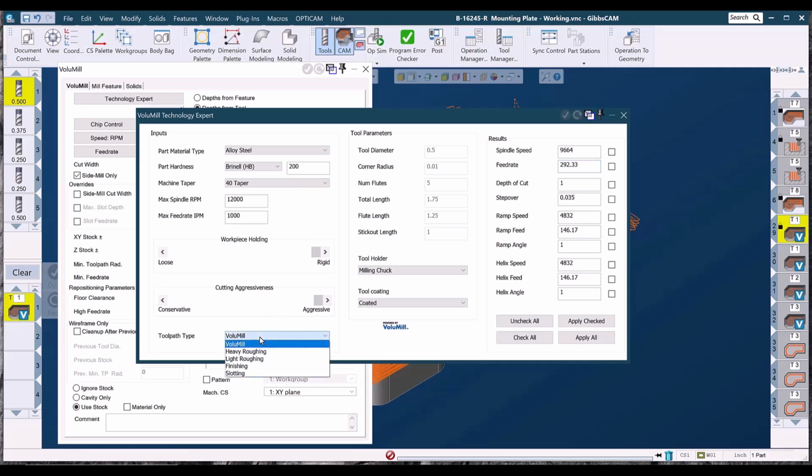We can use this to calculate speeds and feeds for more than just VoluMill toolpaths. We can also calculate feeds and speeds for heavy roughing, light roughing, finishing, or slotting. And you can see the changes in recommended feeds and speeds based on the type of cut we're taking. And I can specify work holding and cutting aggressiveness slider settings for these toolpath choices as well. Do keep in mind that these are tested with premium high-performance carbide end mills in new condition.